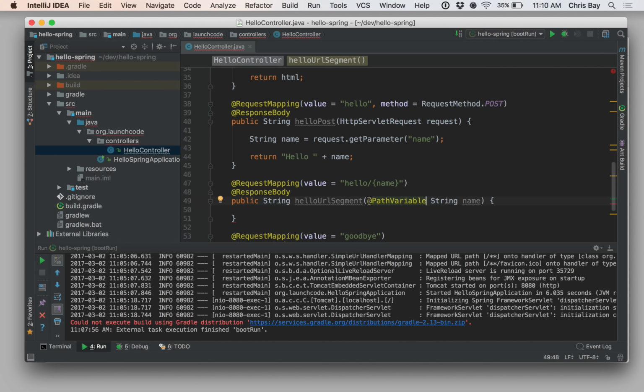Okay, so I use the @PathVariable annotation in front of my parameter declaration here, String name, to say that Spring should get the value of this parameter from a variable that is in the path right there. So this name here has to match this name here. These two values have to be the same. And this annotation is what tells Spring to look for the value of this input parameter in the URL segment.